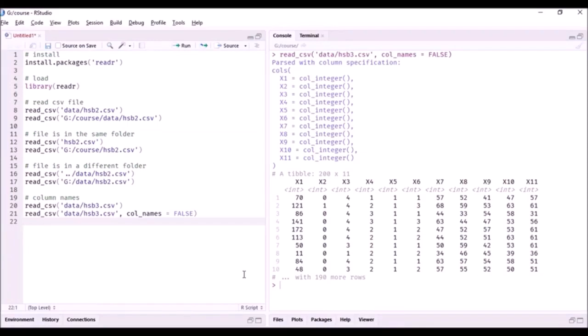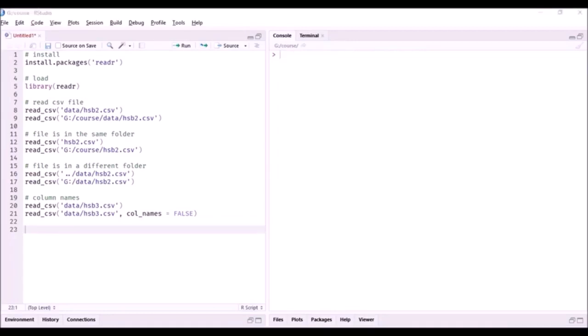Now what happens if you do not want to use these dummy column names, X1 to X11? The names have been generated, but these are not intuitive, right? They don't say what they represent. These column names are not indicative of what the column is representing. So in such cases, you can create a character vector of column names, and instead of using false here, you can just use that particular character vector.